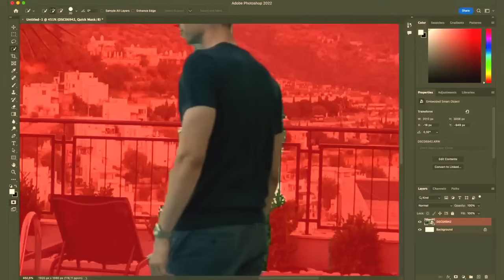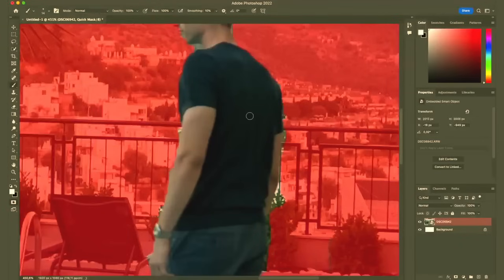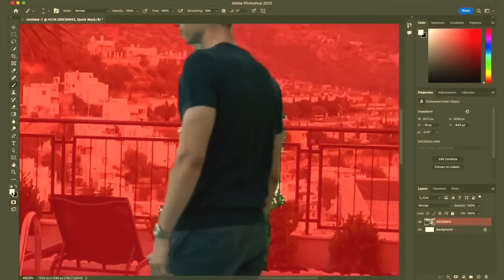So to add something to your selection, you want to go to the brush tool or press B on your keyboard. Here, where you can see the primary color and the secondary color, you want to make sure you have white and black selected. When you have white selected, you can add more things to your selection. As you can see, as I brush over my image, it's adding more into my selection.